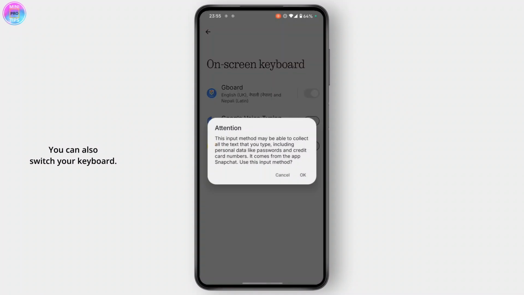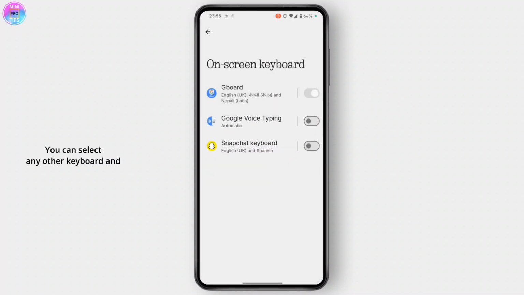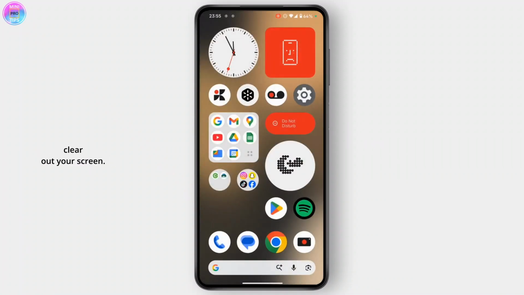You can also switch your keyboard. We can select any other keyboard and that will again ask for a reboot. So just do that and check if doing that fixes your problem. If it does not, you might just need to clean your screen. There might be some issue with the touch screen itself.